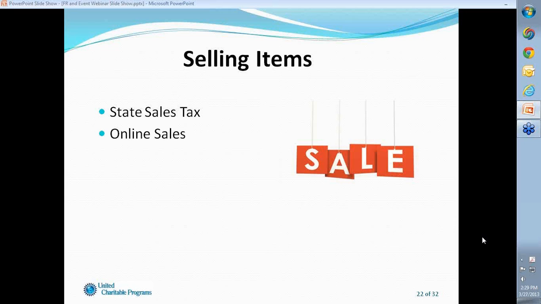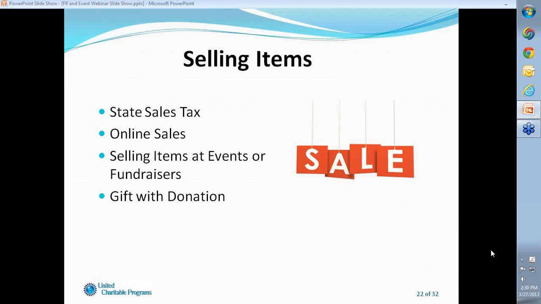For online sales, instead of selling T-shirts on an ongoing basis yourself, we recommend you go through something like Cafe Press. On that website, you're able to design your T-shirts and have a storefront for your program. Those funds are then sent to UCP, and we allocate them to your program accounts. If anyone has any questions about Cafe Press, I'd be happy to answer them at a later time. We just don't have time today to go through all of that. Now, sales tax, like I said earlier, typically is not required if you're selling items at an event or fundraiser, and it's not on an ongoing basis, just at a 1 or 2-day event.